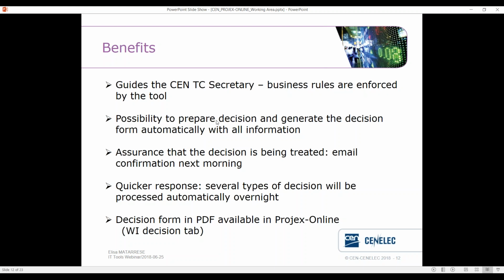The decision tool itself is not only to be used at the time you need to submit a decision, but also to prepare it. So you enter all information via the tool, you generate a decision form that you can attach to your committee internal ballot, for example. And then when the ballot is closed and the decision is taken, you can come back to the decision and then submit it to CCMC.